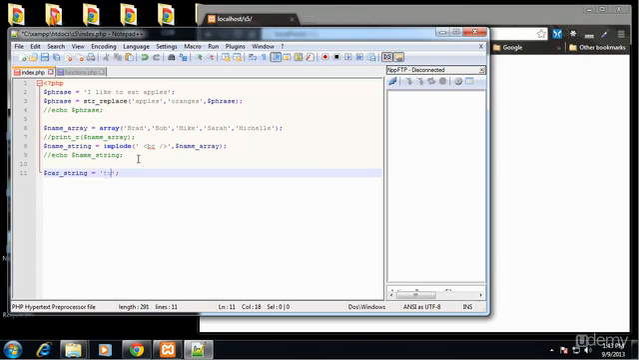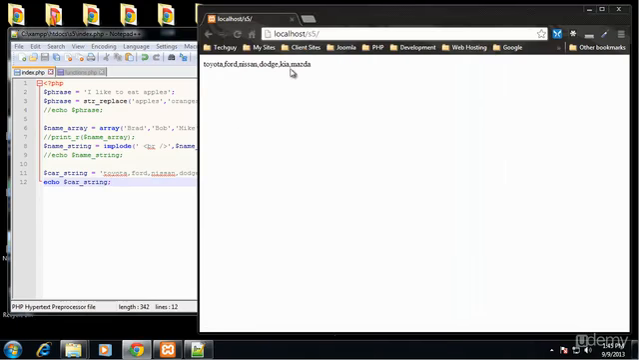Let's just say Toyota, Ford, Nissan, Dodge, Kia, and Mazda. Oh, sorry, I don't need those quotes inside. So we have our car string with 6 different makes of cars. We can print this out with echo car string, and that's just going to print out the string we have.